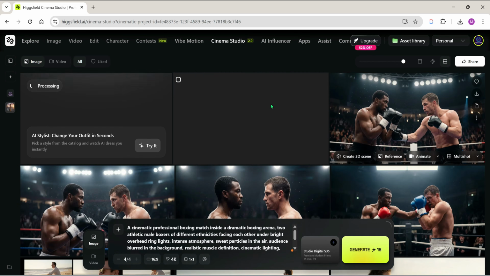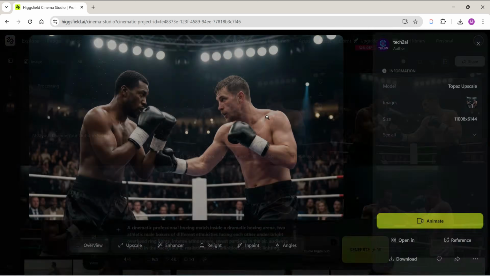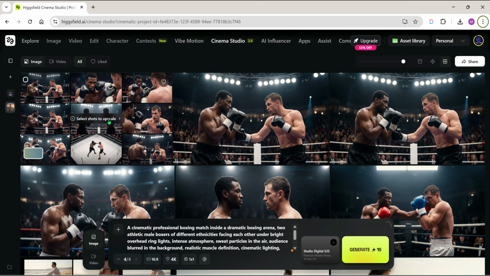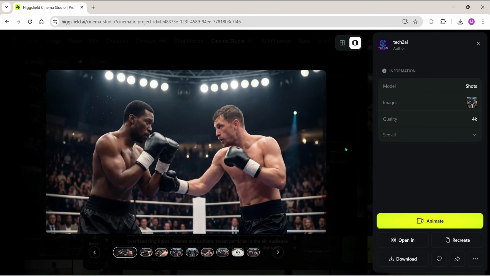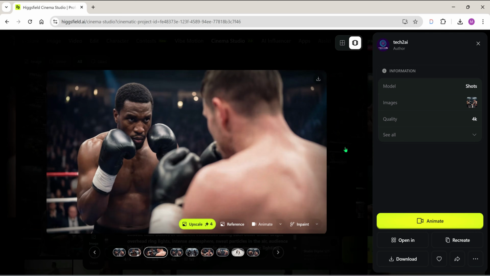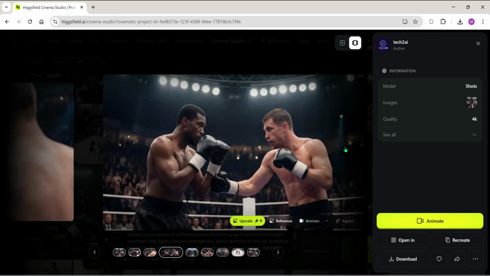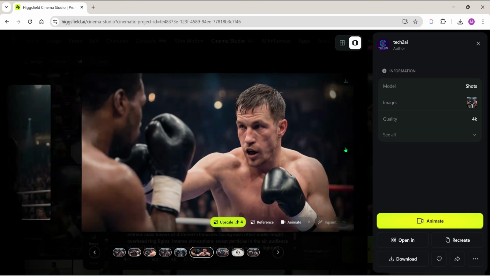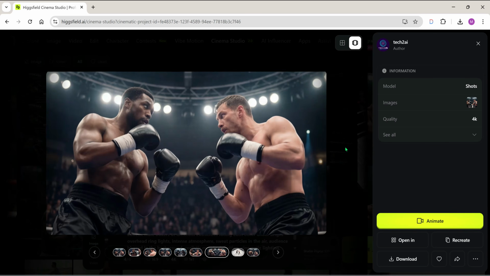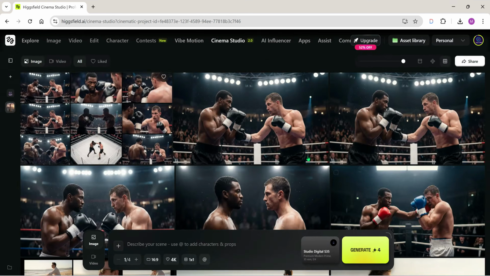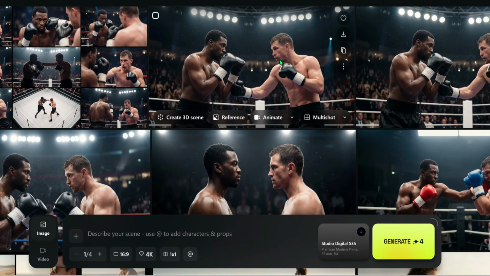It's generating now. The image has been upscaled. Let's check multi-shot. This is incredible. It genuinely looks like real boxing match photography. Now let's try something even more powerful.